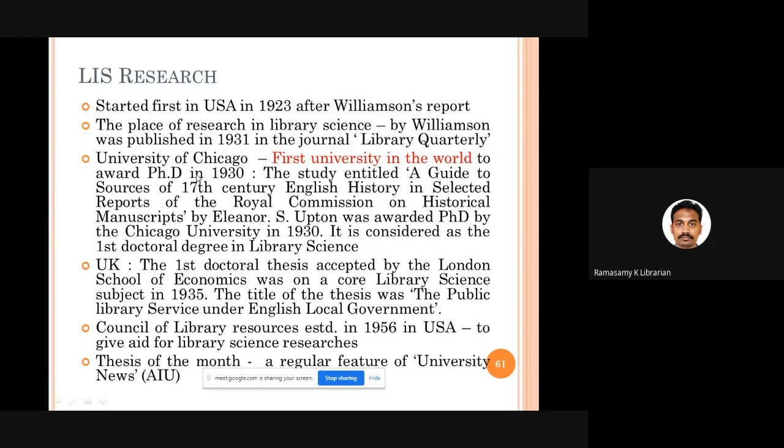They will fund you, they will guide you, and that is how research in library science was progressing. In India, you might have heard about AIU, the Association of Indian Universities. They release a newsletter every month in which they talk about the thesis of the month. In the whole of India, whatever theses are submitted and awarded, they list them.